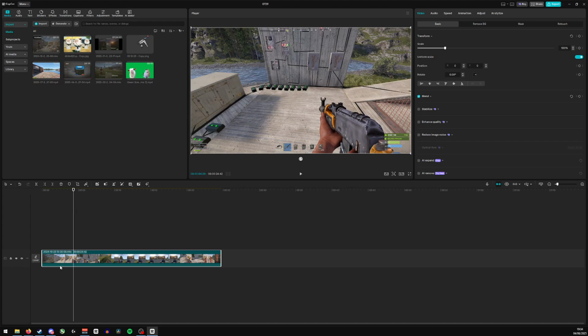To add a keyframe, what we need to do is make sure the clip is selected. Go to the very right hand side and you see these little buttons. These are the different options that allow you to add a keyframe. So for example, we have the scale, which has a keyframe. So if I click the middle button, that will add a keyframe.